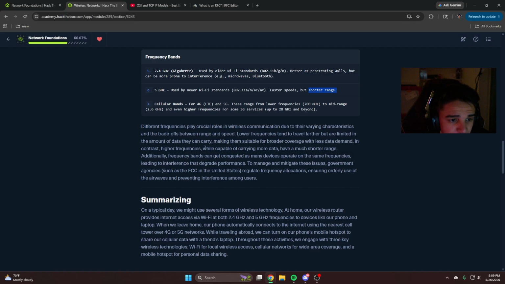So different frequencies play crucial roles in wireless. Let me actually take note of that. So it's ranging from 700 megahertz to 28 gigahertz. Just really puts it into perspective.